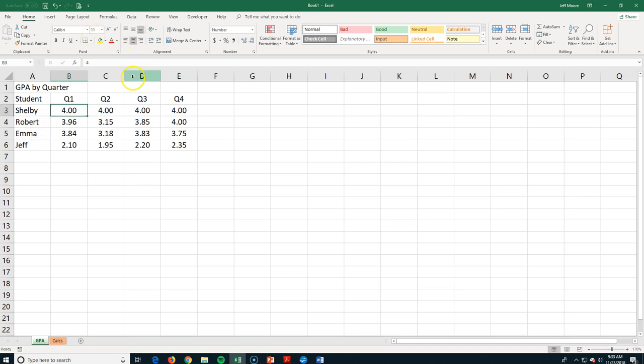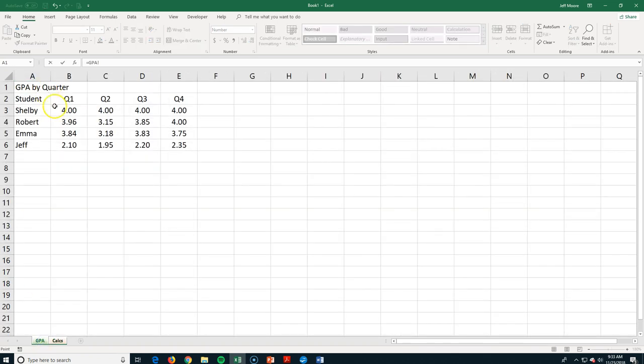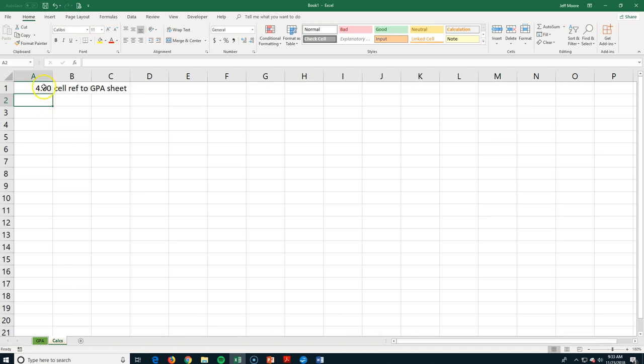Next, we're going to be creating a cell reference from one sheet to another. So let's go to the Calculation tab. And in cell A1, I'm going to put a reference to our GPA sheet. It's really pretty easy to do. I just have to hit the equals key, go over to my GPA page, and let's say I want to put Shelby's first quarter in there. The reference it's telling me is going to be to the GPA page, and it's going to be cell B3. When I hit enter, there is our reference.